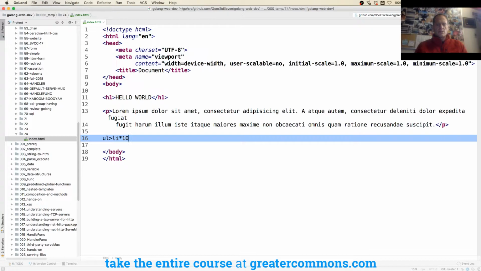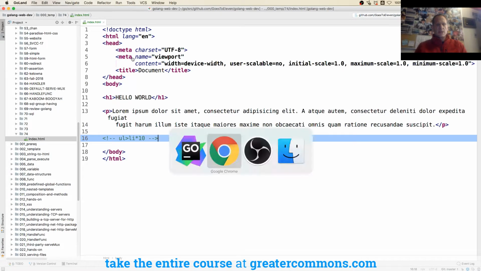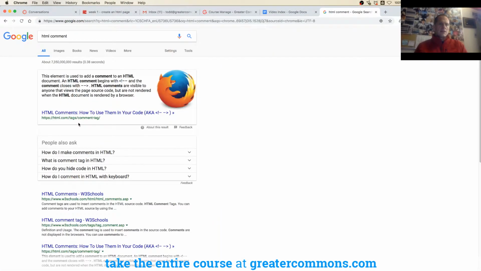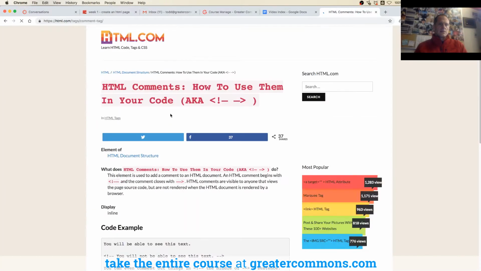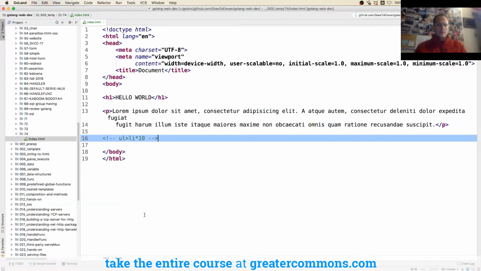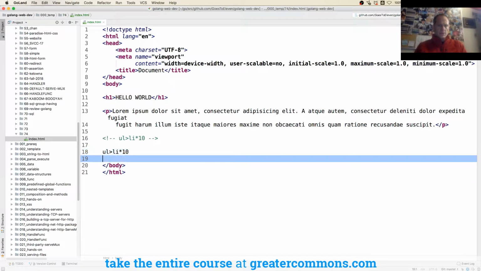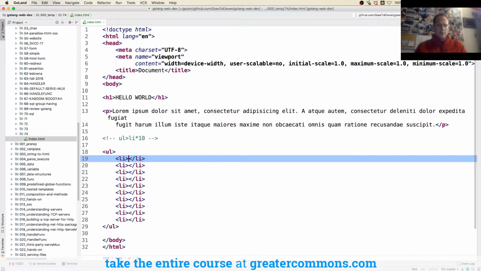I was just trying to comment that out, but HTML comments are different. I think it's 2 dashes, it might be 3. Let's look that up. HTML comments are 2 dashes. There we go. Then I'll just copy that so that I could use it. With that Emmet, when I hit tab, it fills it in.